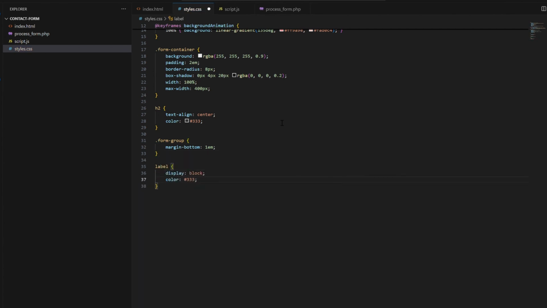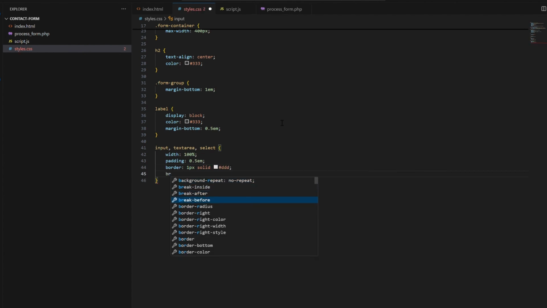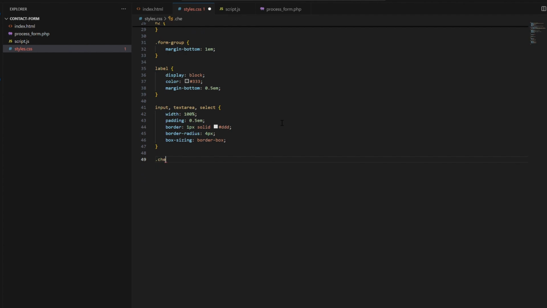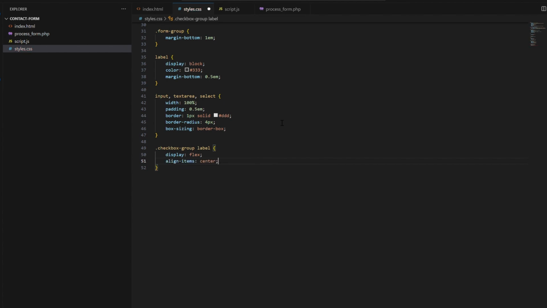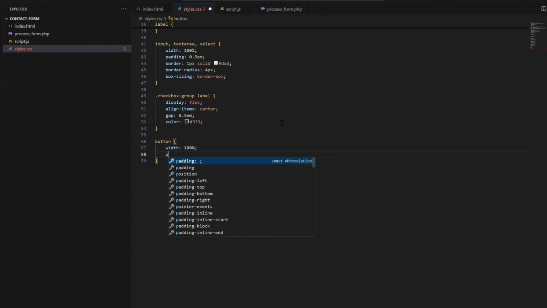Make labels block elements and set the color and margin bottom. Set the width to be full for all input fields, text area and select drop-down. Add padding, border radius and box sizing for consistent styling. Use flexbox to lay out the checkboxes horizontally with some gap. Style the checkbox labels to align items centrally with some gap and set their color. Set the width to be full for the button.